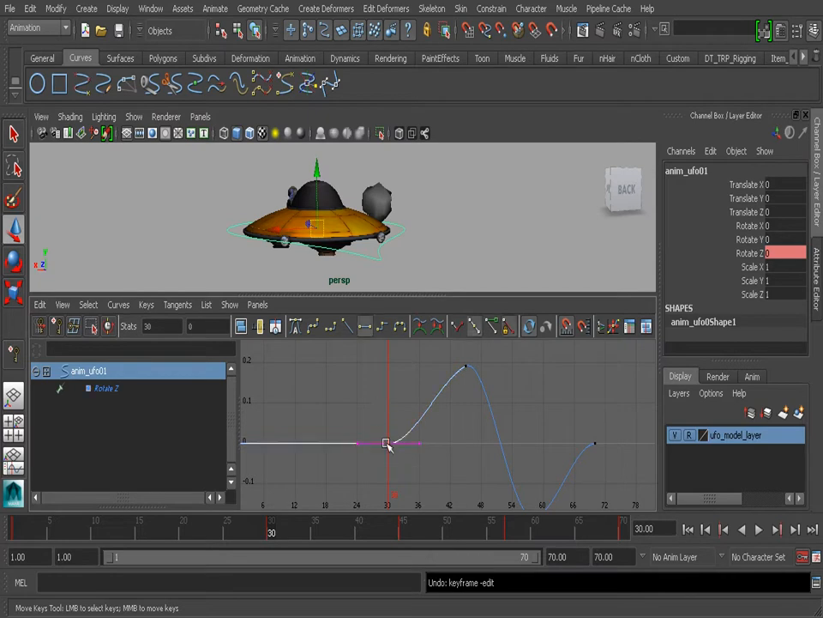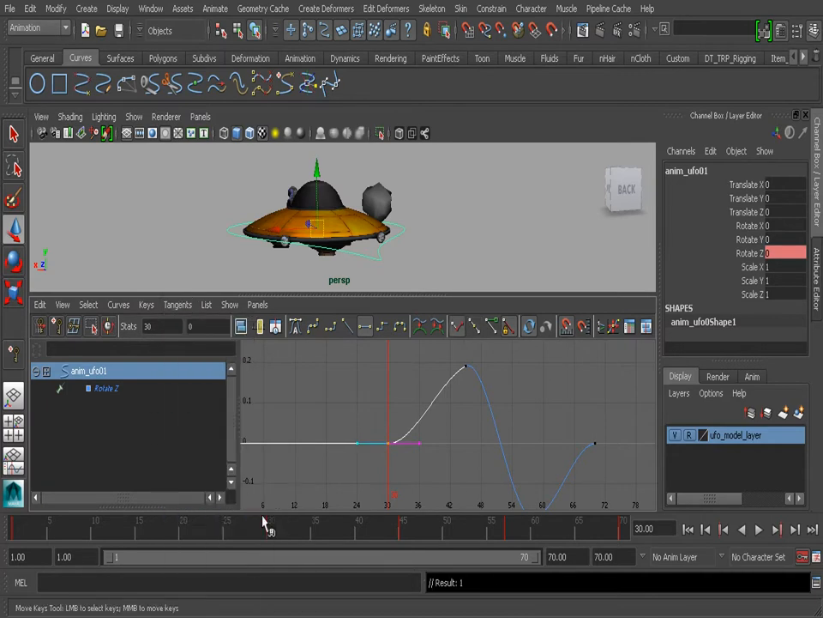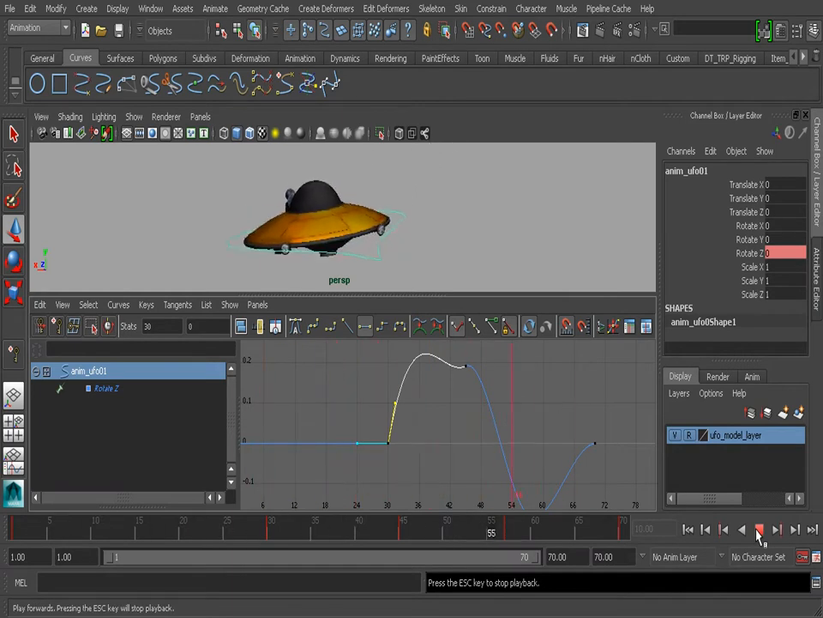All right, so let's now grab that key on frame 30, and we'll head over to Tangents, Break Tangents. Now watch this. We now can adjust each half of our tangent independently from each side. All right, so this is cool. We can grab our out tangent on the right side, and we can bring this up. And now you'll notice that when we play through the animation, we're going to get a really nice feeling of impact when we hit the UFO.